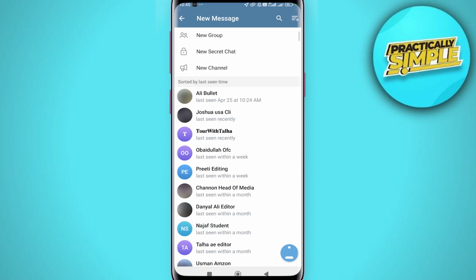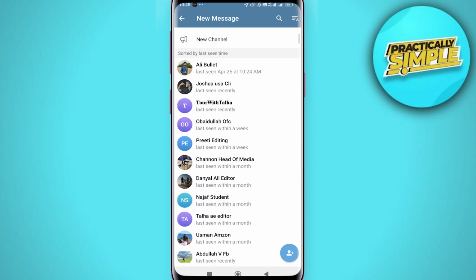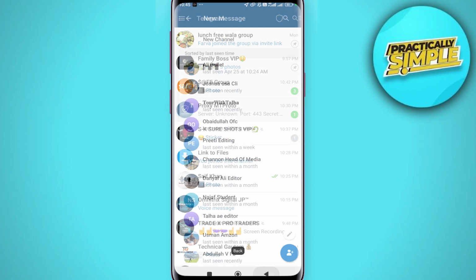So if you tap on this pencil icon, now you can see the last seen of all my contacts here. Last seen within a week, last seen recently. So this is the last seen. Now you can go ahead and turn this feature off if you like. So I'm going to show you how.